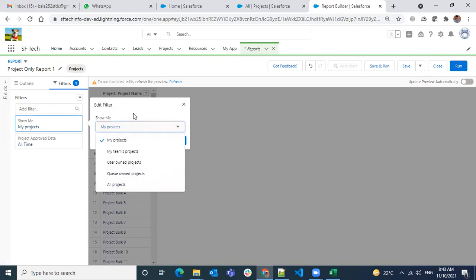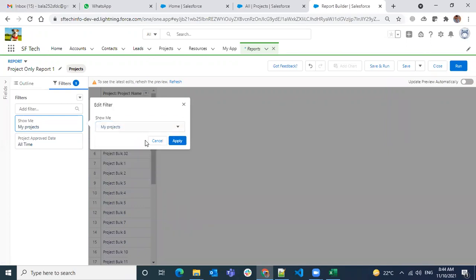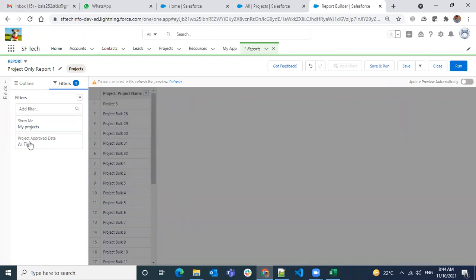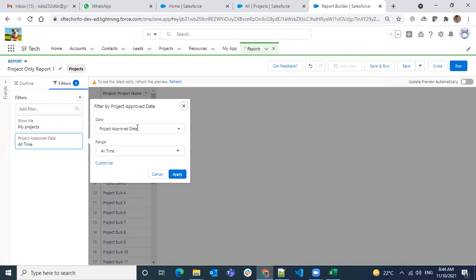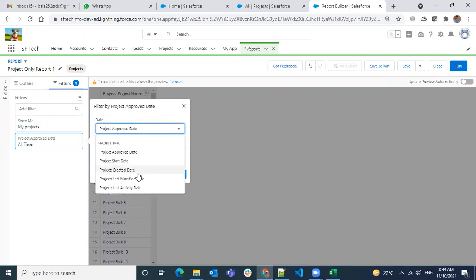If you want to see all data by all users, then you have to pick all projects. If you're saying my projects, it's going to be your own projects. Let's keep it like this. And there will be one default date filter. If you don't have any date fields, then it's going to be your created date, or you can change to whatever date you want here. And what should be your date range?